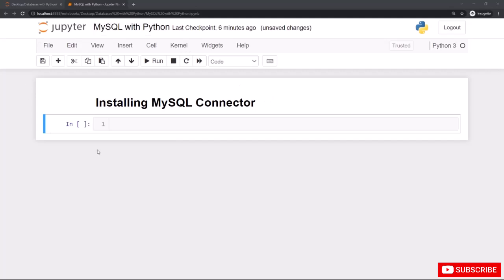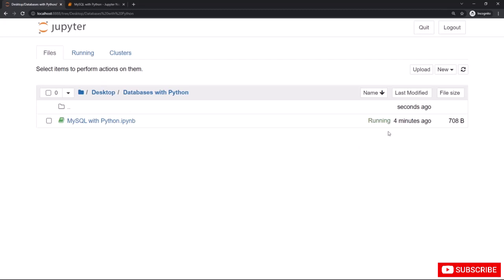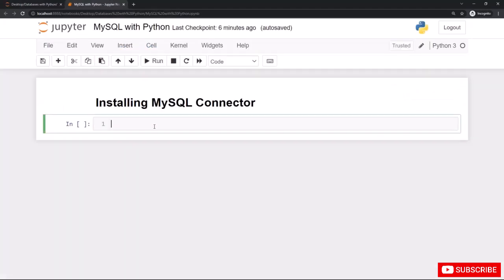Create a file inside the Jupyter Notebook, a Python file. You can create it from the file menu or inside this folder or any folder you just created. Create a Python file from here, and in the Jupyter Notebook make sure to install the MySQL connector. Let's do that.